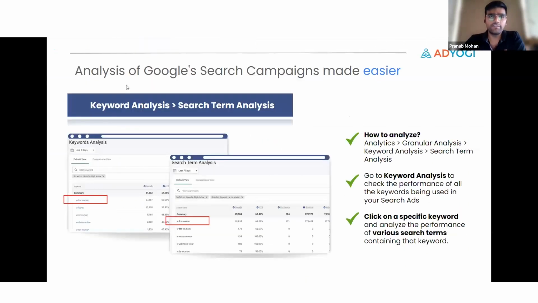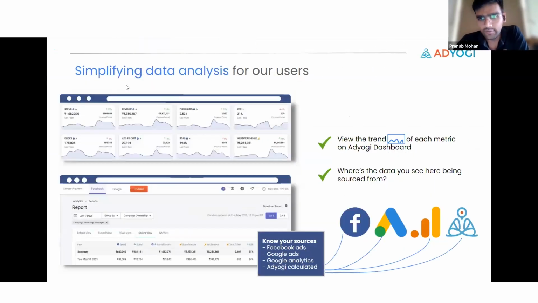Coming to the next slide, which is basically simplifying data for our users. Now, this is a feedback-based development that we have introduced on the platform. What we mean by data sources is, on Adyogi, we have a lot of metrics or data pointers that we pick up from multiple sources to create custom views and data centers for you, where you can analyze the performance of your overall account at the dashboard level, or let's say at the reporting level. One of the feedback that we received was to understand how we are picking up and collating data, and how we are calculating those data pointers on the platform itself.